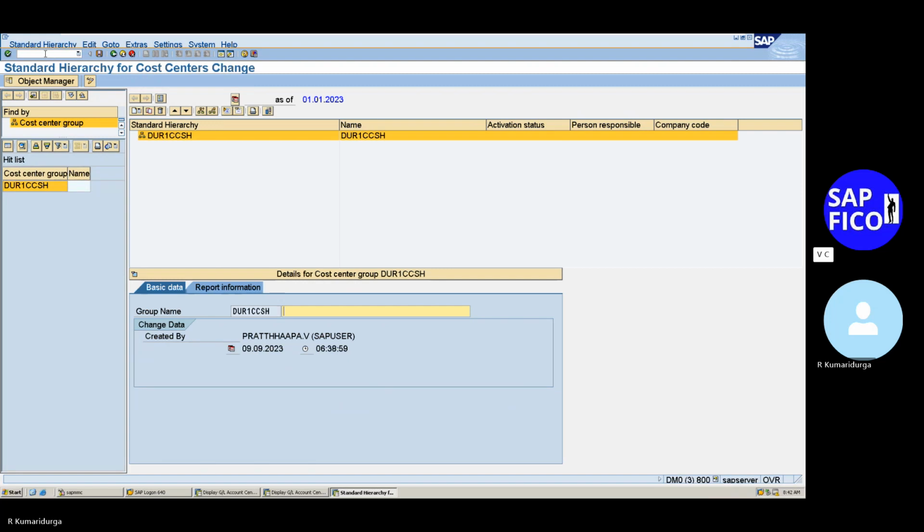Go to the transaction code OKEON. See how we can set up the cost center controlling area to the particular controlling module. There is a transaction code, OKKS, so you need to set that. Without having these setups, you cannot even find DUR1 CCSH in the standard hierarchy. You got my point?